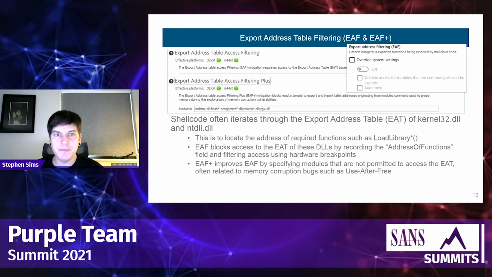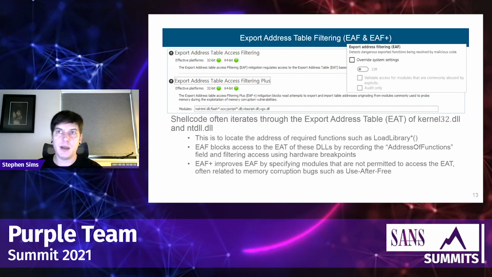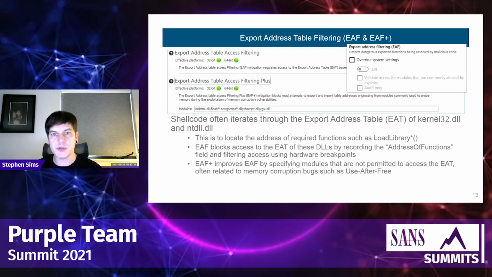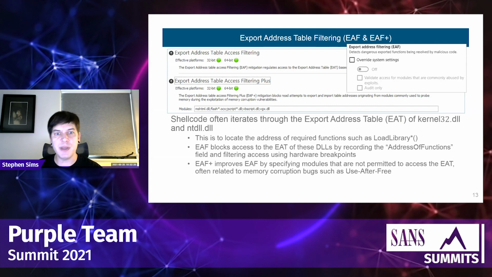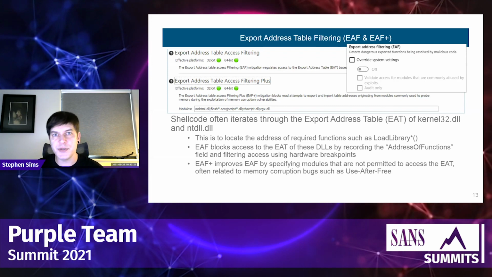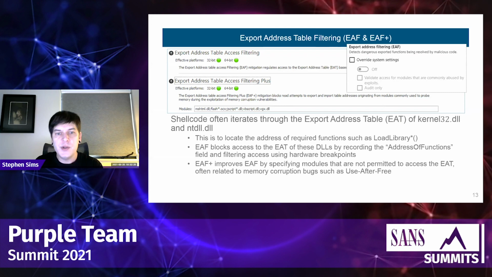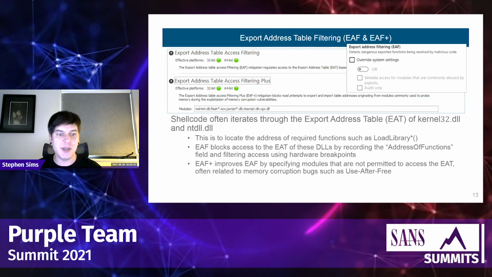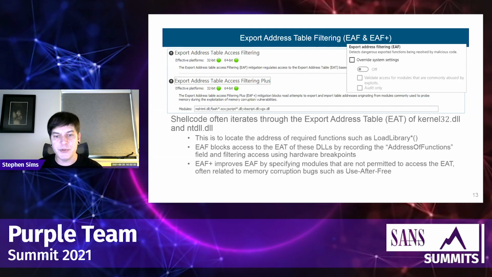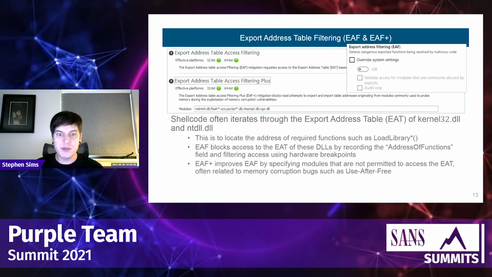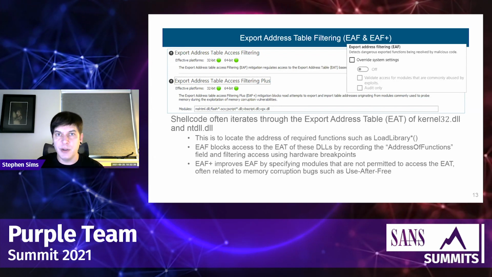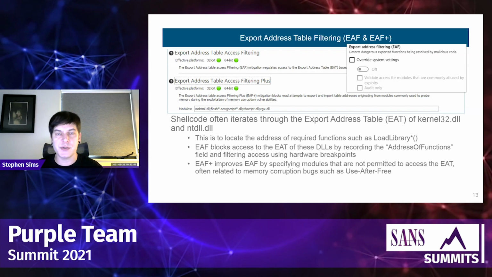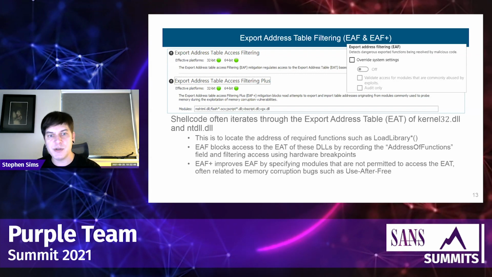So, export address table filtering. This is really a mitigation targeting shellcode execution. Shellcode oftentimes wants to, like Meterpreter, for example, in order to be able to do what we need to do on the target system that we've exploited, shellcode needs to be able to locate things. It needs to be able to find kernel32. It needs to be able to walk the export address table to look at the exported functionality to be able to locate function calls. It needs to know what the addresses are of things like LoadLibrary and GetProcAddress and such. So this mitigation focuses on that.